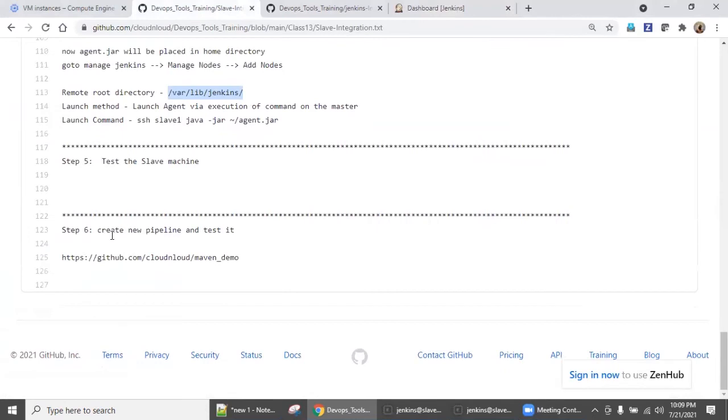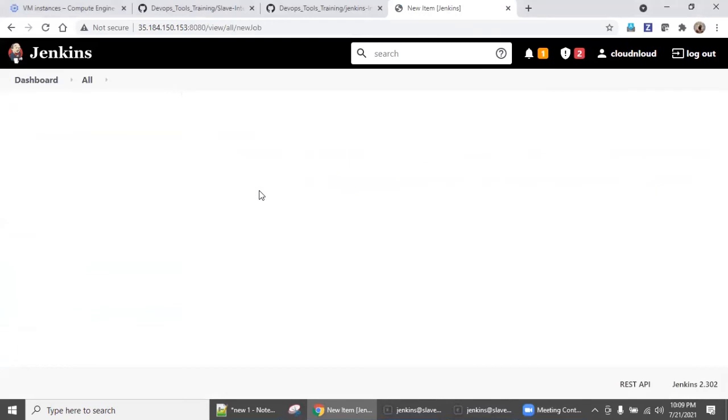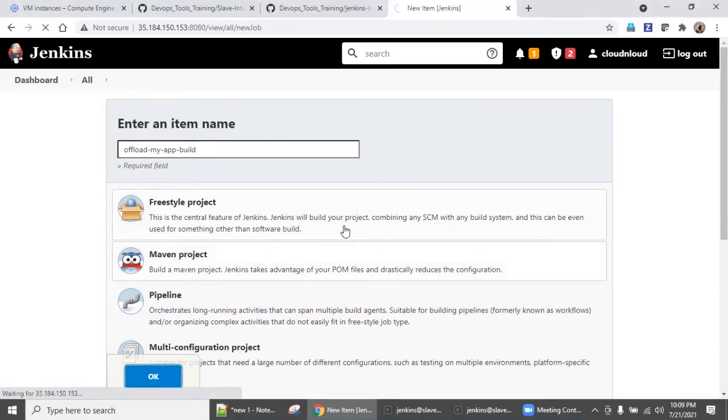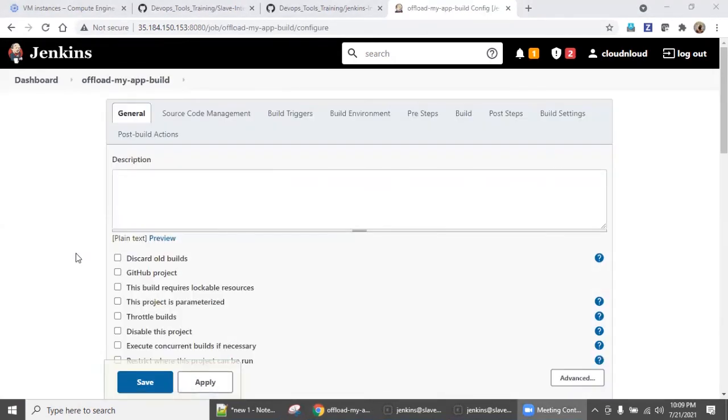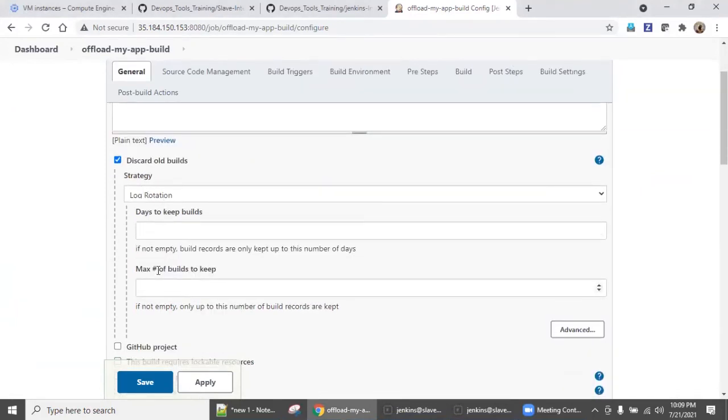So go back to the step, create a new pipeline. Click this and new item, and I am going to say offload my build, my app build, or whatever meaningful pipeline name you give. Say Maven project. Say okay. In this case, you can define how many old builds to discard, because you need to define how many days or maximum builds, since each and every war file's size matters, right? So you can configure it here.